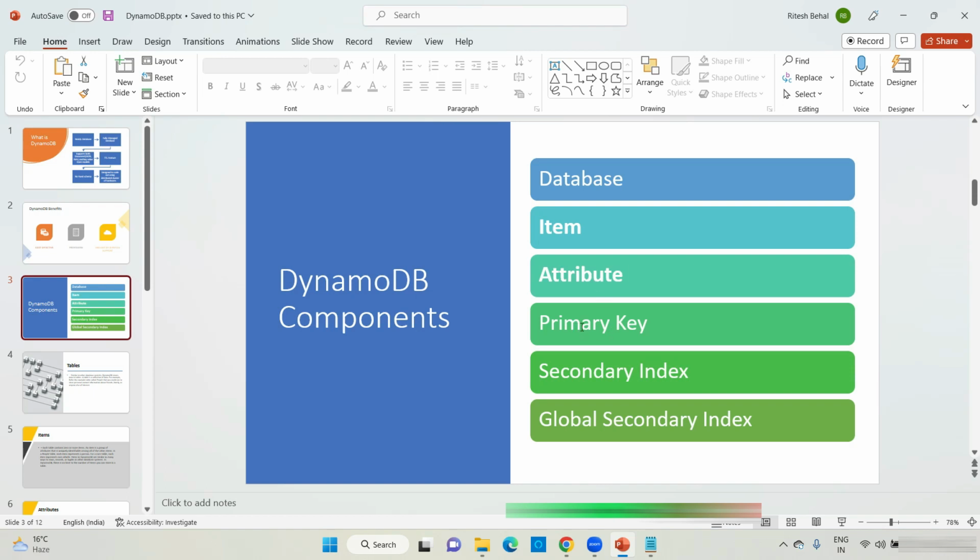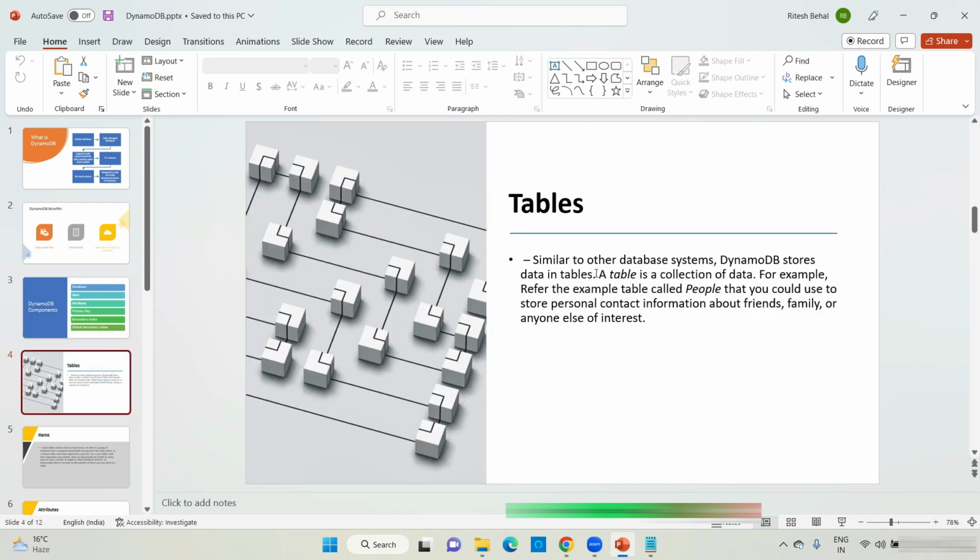Then we have the concept of primary key, secondary key, and global secondary index, which I will explain later. But from the name you can understand that the primary key is the main key for that table, because it is compulsory to create a table in DynamoDB. Tables: similar to other databases, DynamoDB stores data in tables. A table is a collection of data.